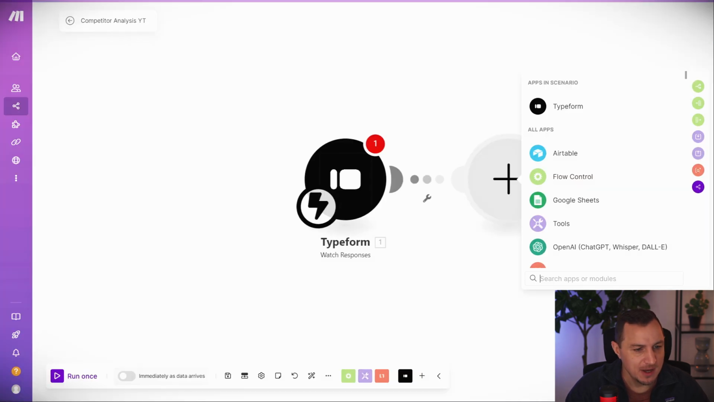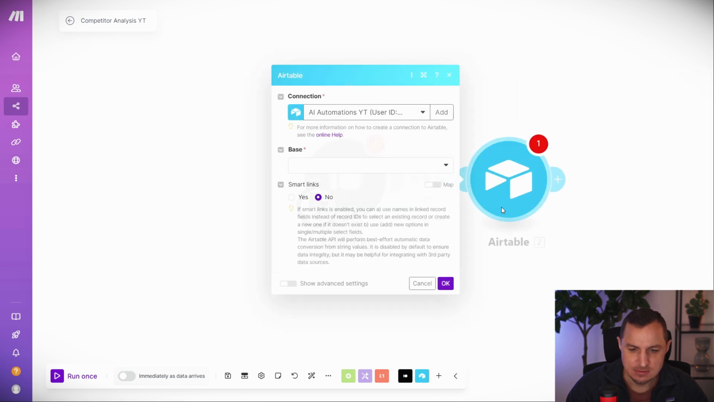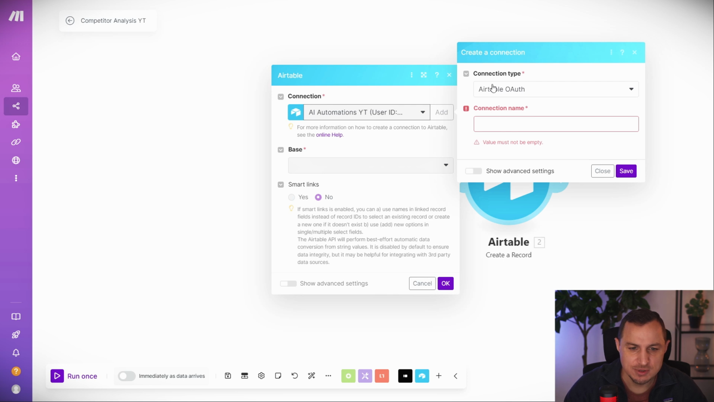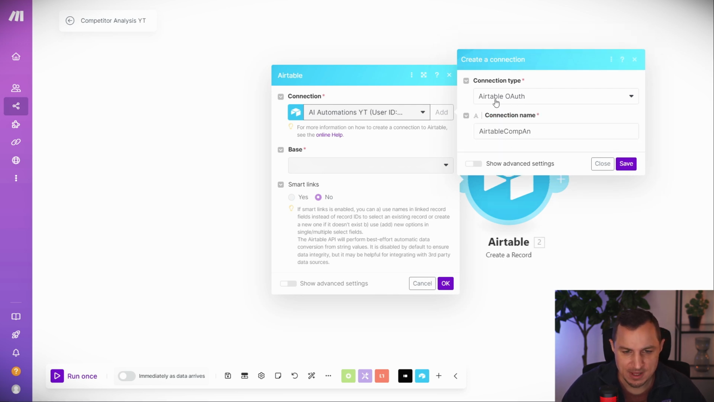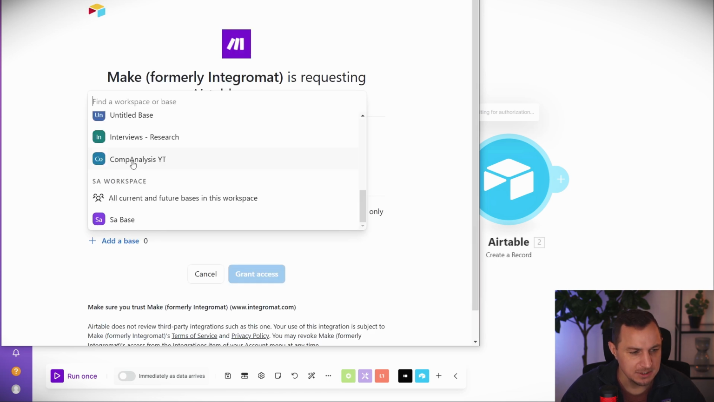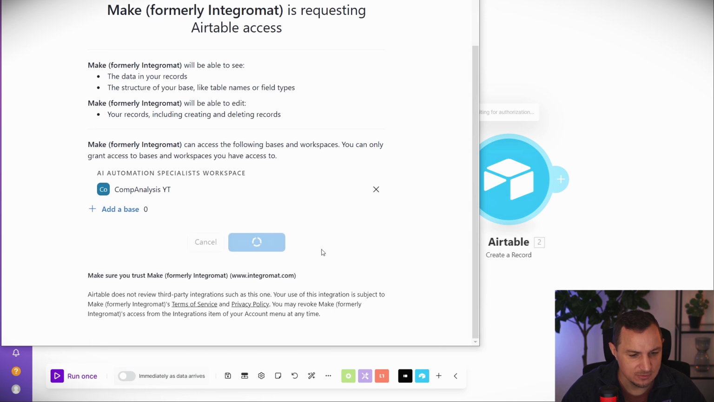All right. So now we can use this Airtable. So we're going to create a record here. So we're going to say that we want to create a record based on the Typeform. And then here we need to create a new connection. So I'm going to enter a connection name. I'm going to call it comp_an. Airtable auth is selected at the top, and then I need to give access to the base. So I'm going to give access to this comp analysis base, and I'm going to grant access.